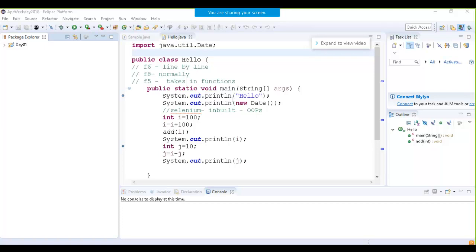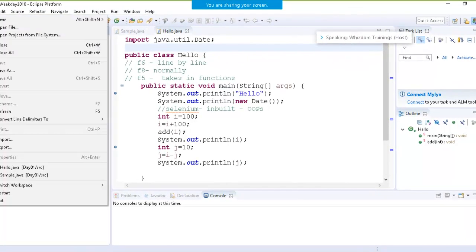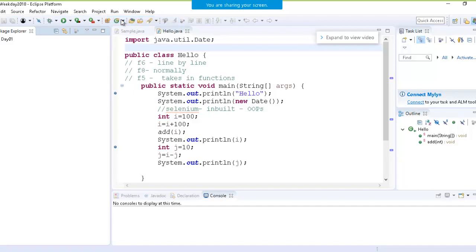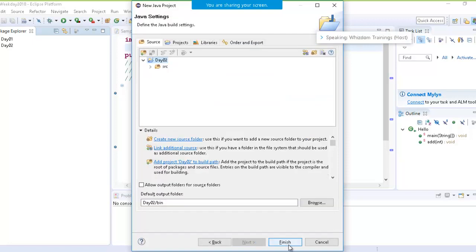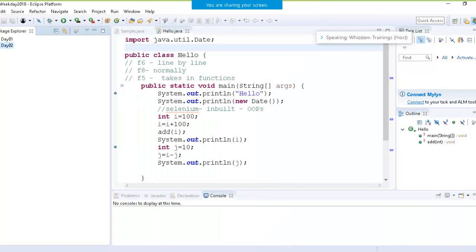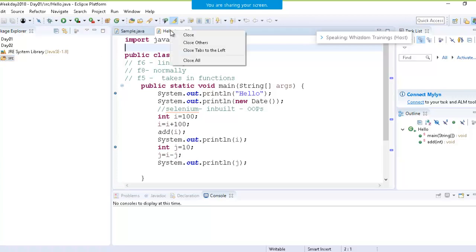Let us talk about object oriented programming now. Okay, I'll just create a new project known as day 2, and we'll see what objects are, how they are used in Selenium, right? Most of you must be knowing what objects are, but let me talk about them in more detail.